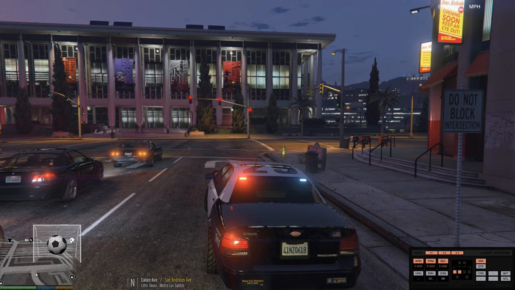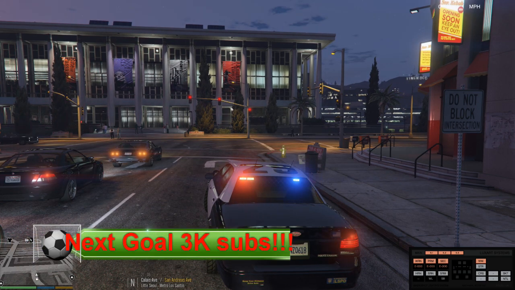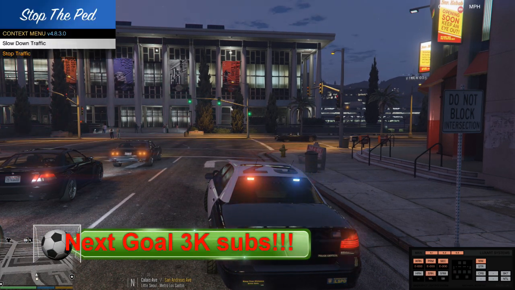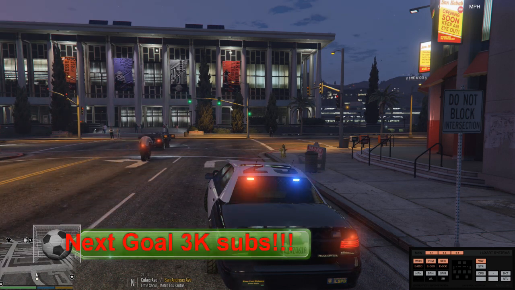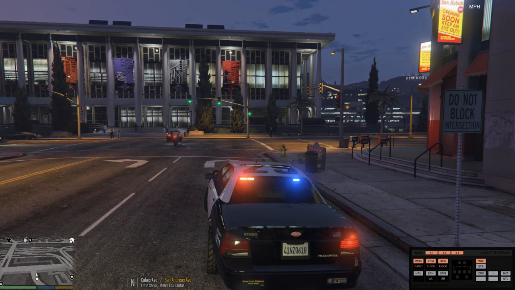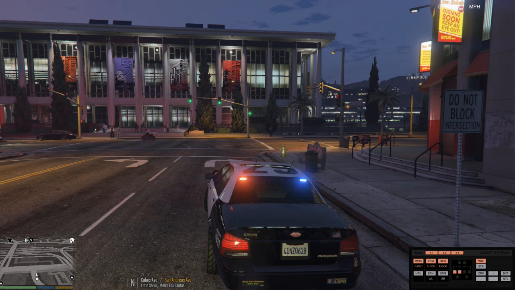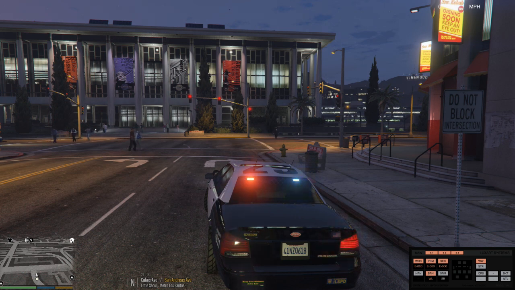Now, there's 2 ways you can turn on your sirens, okay? You can do it by using the G key, but it does interact with your stop the ped context menu. Or you can use numbers 1 through 6 on top of the keyboard, not your number pad on the right. Your numbers on top of the keyboard, 1 through 6. So this is 1. Okay. Primary siren. That's 2.